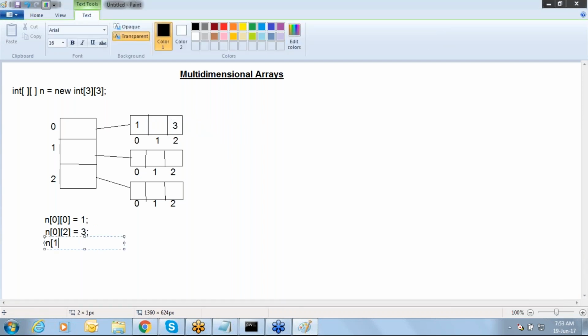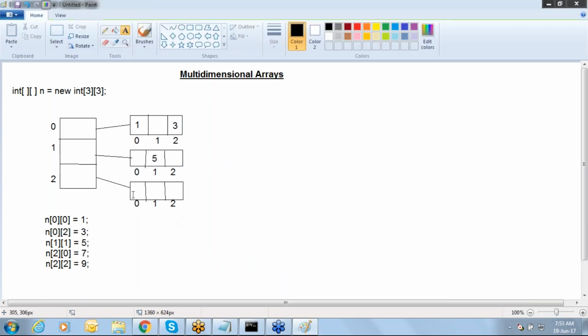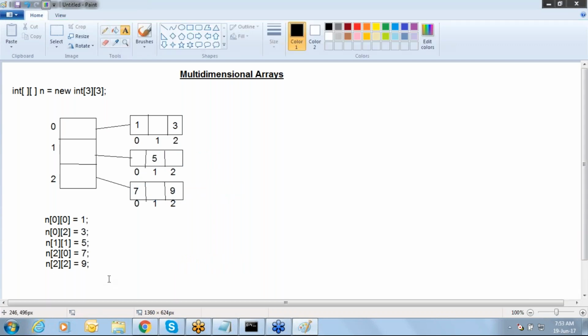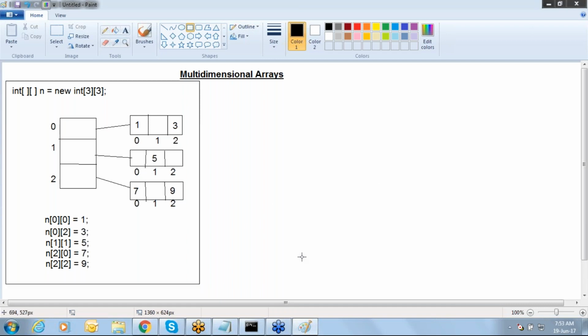N of 1, 1 equal to 5. N of 2, 0 equal to 7. N of 2, 2 equal to 9. Okay. N of 1, 1 is 5. N of 2, 0 is 7. N of 2, 2 is 9. So that means we access array elements using row index and column index. Clear with this? Yeah. This is one case. Let me take one more example.